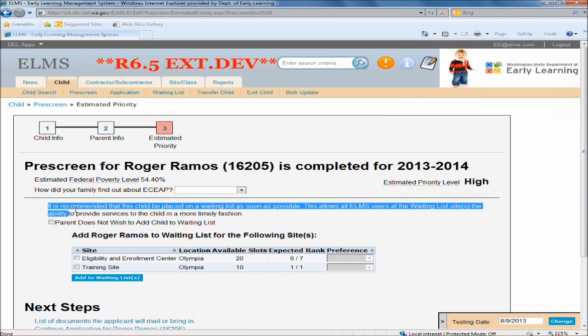It's recommended that the child be put on a waiting list at this point. The waiting list has several purposes. One of them is so that you know which children are in the pipeline to get into your program, and that you can fill slots as soon as possible. Another reason is that we report this information on a statewide basis to show policymakers what the need for ECAP is. So it's not required that you put the child on a waiting list at this point, but it's recommended.